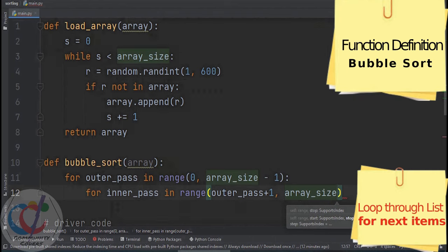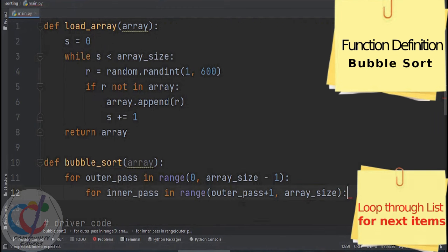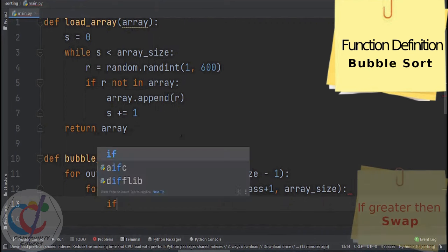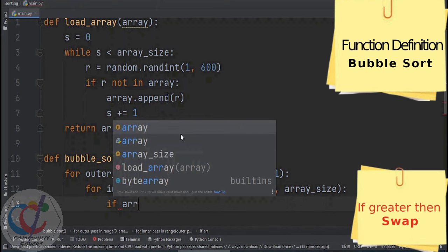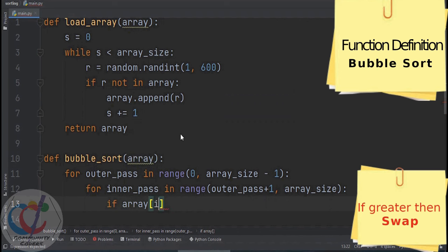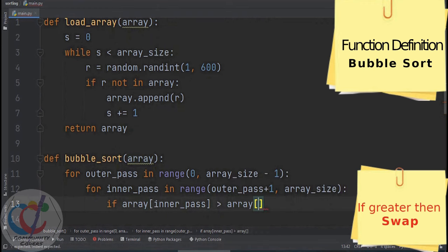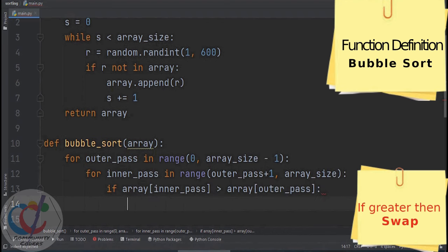Right. In this way I have implemented two loops inside my bubble sort, and I'll be making a check over here whether I have got a bigger number or not. So if my array inner pass is greater than my array outer pass, what will I do? I will do a quick swap here. The swapping of the numbers.